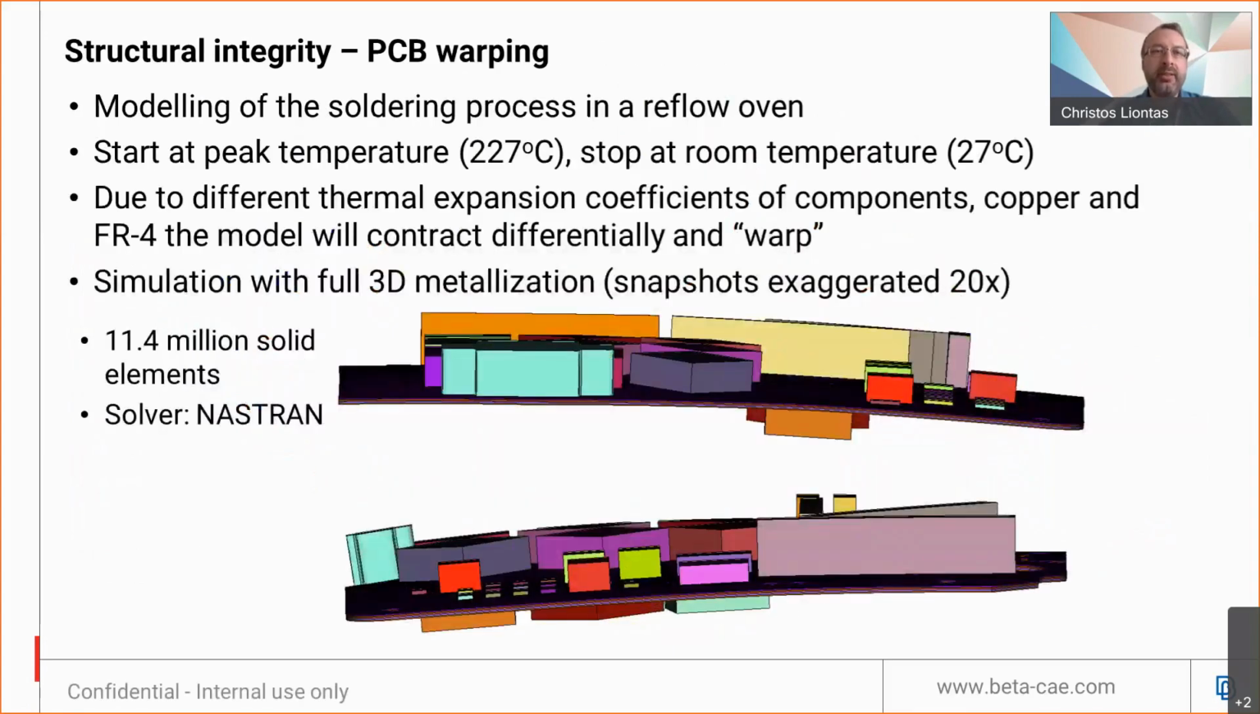Another application is structural integrity for PCB soldering. When you solder a PCB, you put solder paste on the components and on the PCB, and you put it in the oven. You heat it up so that the solder paste melts. Later on, you turn off the heat, and the molten solder paste starts to solidify and connect the components to the board. But because the thermal coefficients of the board and the components are different, they contract differently, and so the board starts to warp. We started here at a peak temperature of 227 degrees Celsius, and we stopped at a room temperature of 27 Celsius.